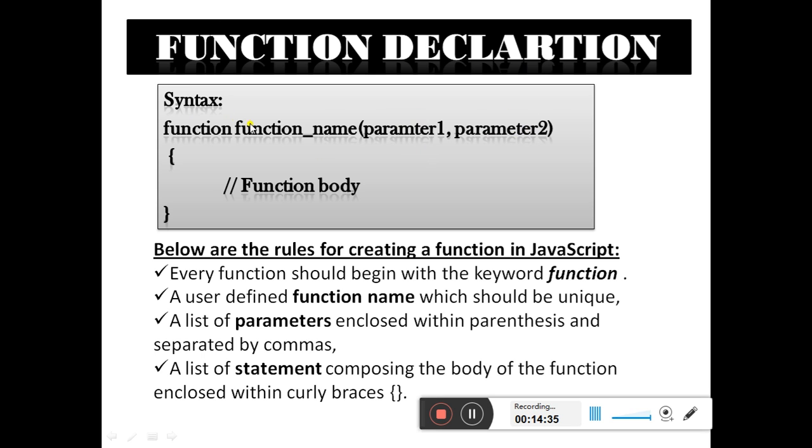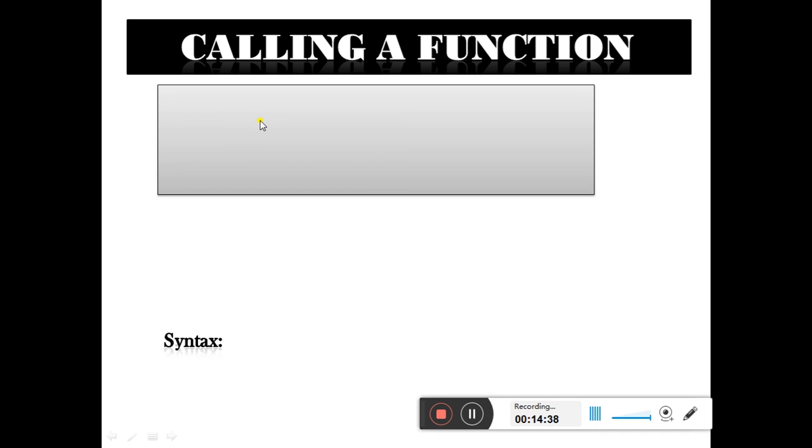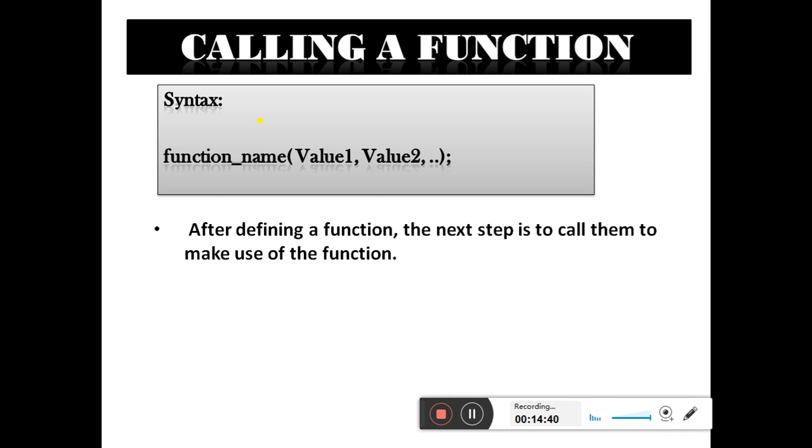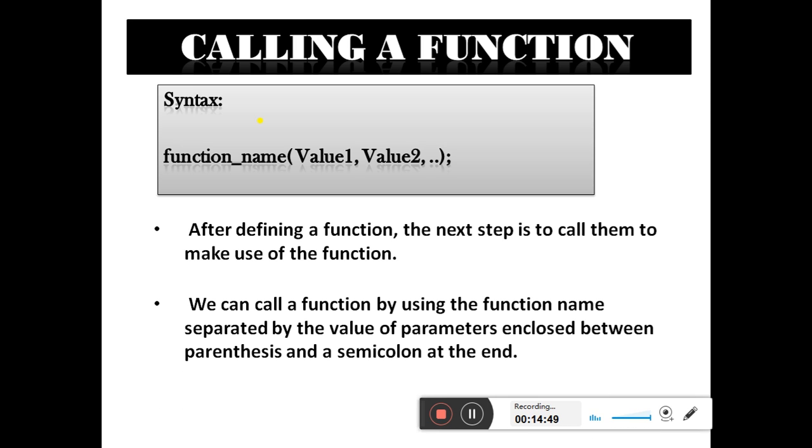Got it? So this function name and the calling function name should be the same, and if you are passing any parameter in the declaration, then you are supposed to write the values here. It is compulsory. Got it? We can call a function by using the function name followed by the values of the parameters enclosed within parentheses and a semicolon at the end. Yes, here you can write the semicolon at the end because it is a function call. Correct? You are going to call a function, so you can end the statement here.